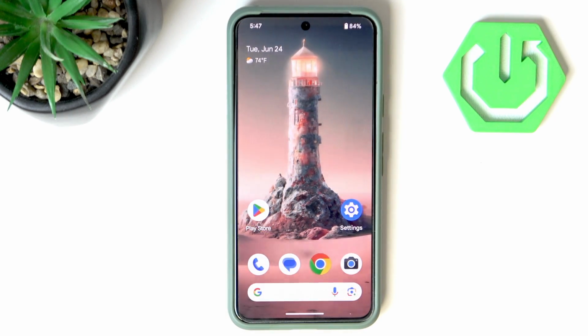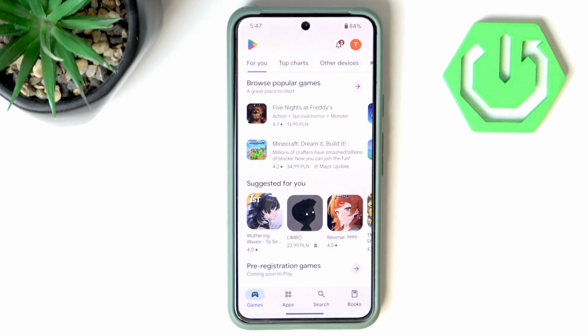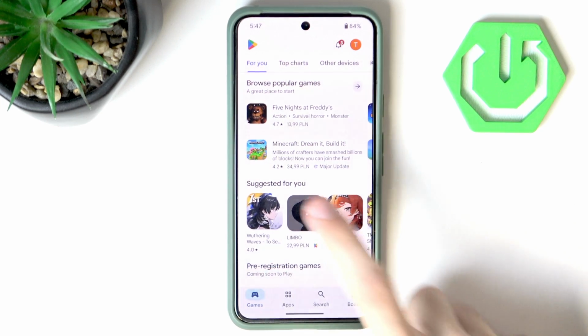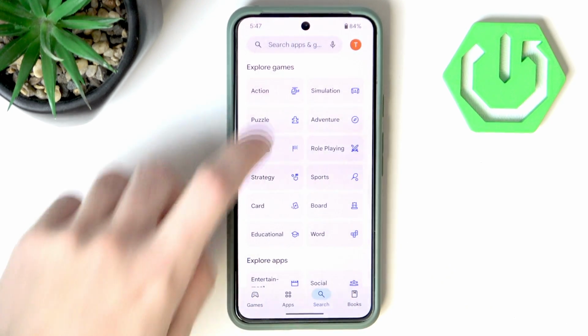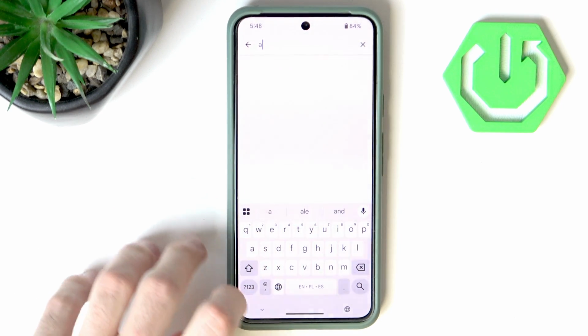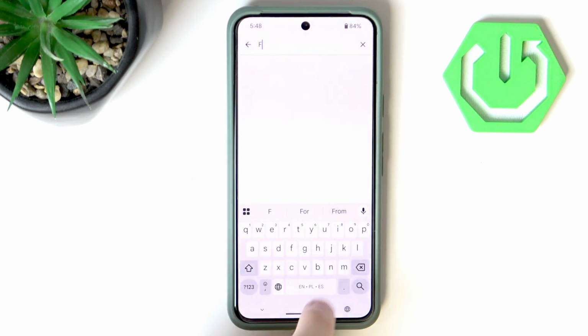So we can simply begin with going to our Play Store. As you can see here, we have many different games, for example Limbo, Minecraft or others, but of course we are interested in Fortnite. So let's go to search and let's simply search for Fortnite. So let's begin typing.